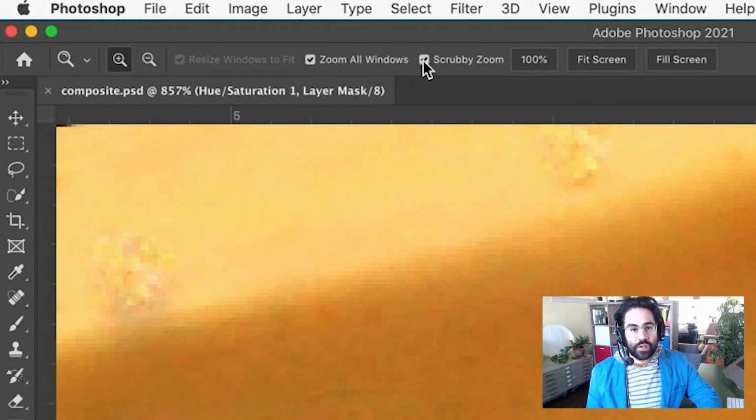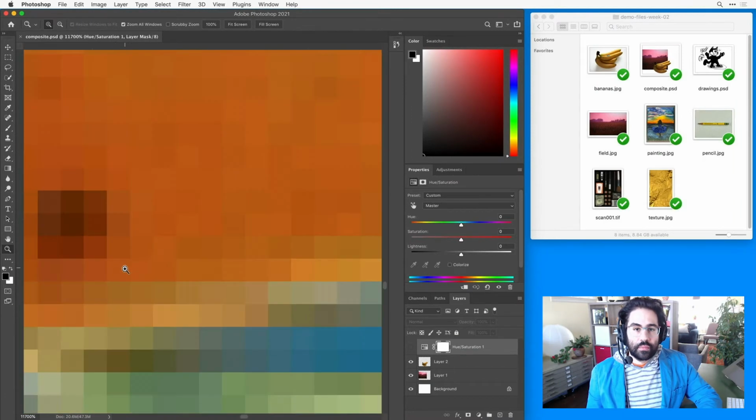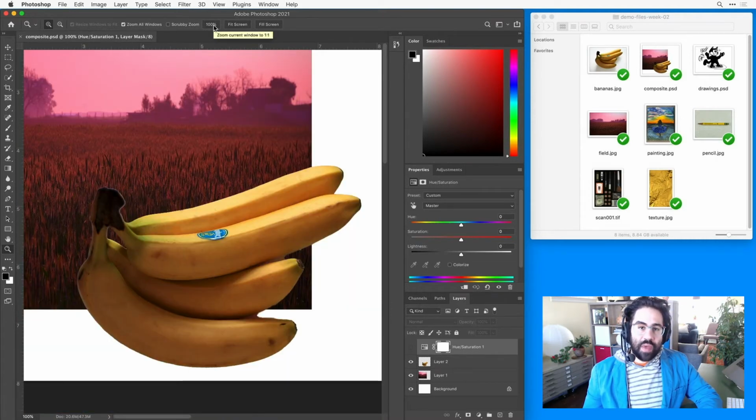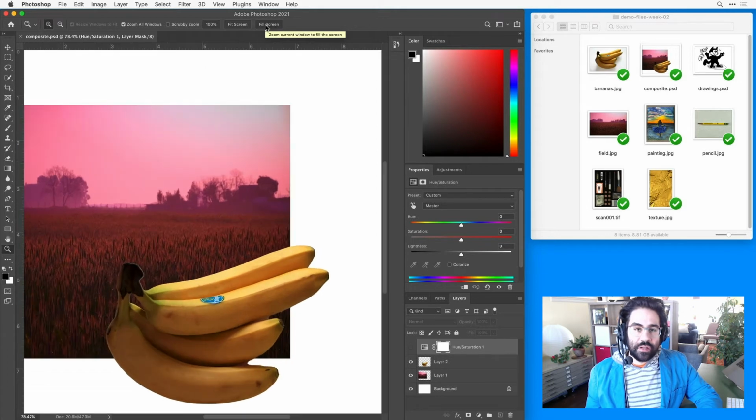Next we have a toggle for scrubby zoom. Turning this off gives us a bit more precise way of zooming by drawing a box around where we'd like to focus. The 100% button sets the zoom level to 100%, making a one-to-one match between the digital pixels in your image and the physical pixels in your screen. The Fit Screen button shows the entire image, and the Fill Screen button sets the zoom level to fill the entire document window.